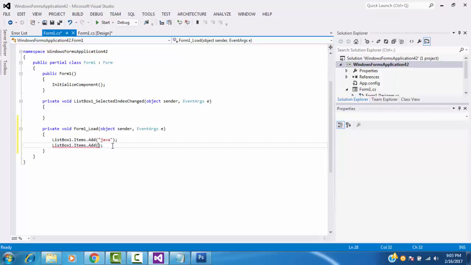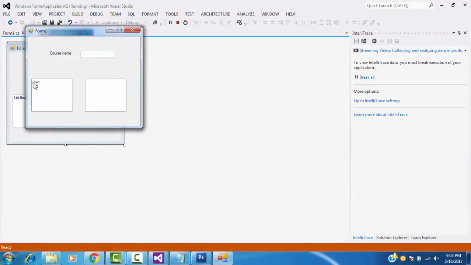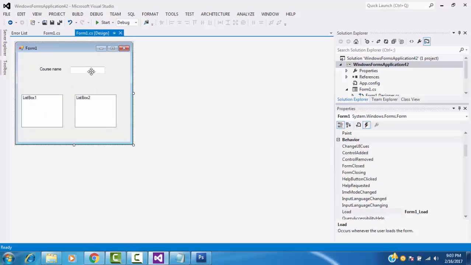Here you have to add C#. The same thing you wrote in VB.NET, you have to write in C# also. Both are the same, and here you can get the same output.